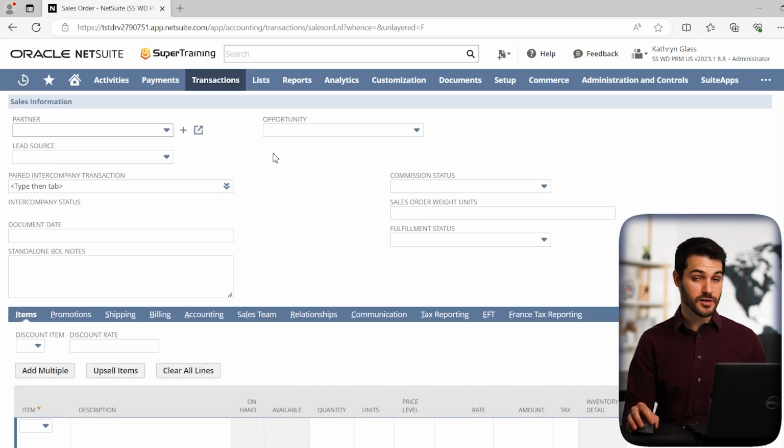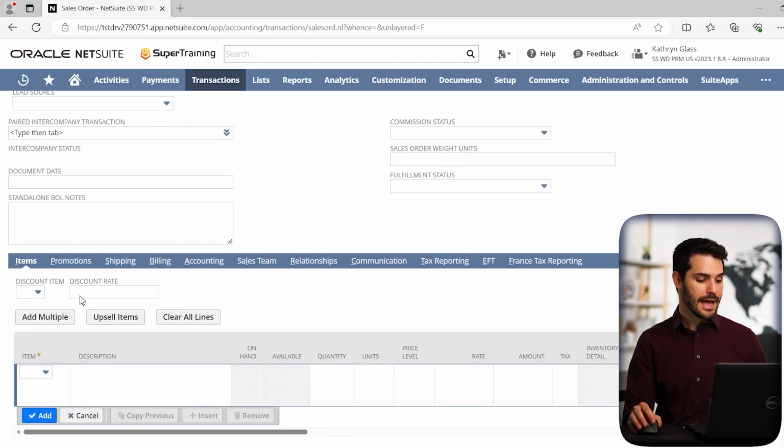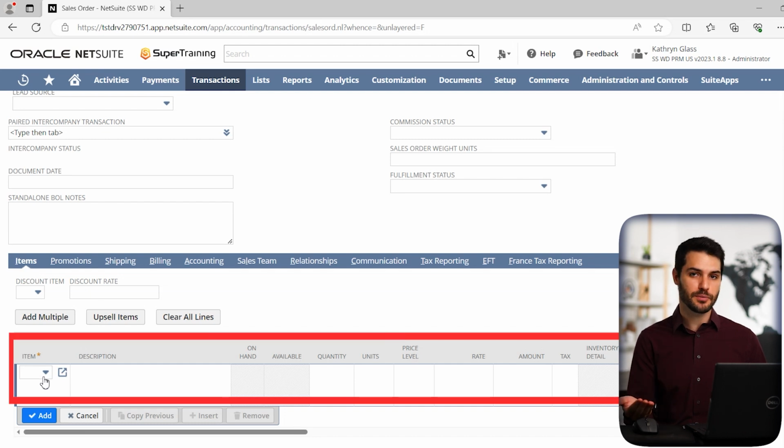A lot of these, notice, are not mandatory. You'd have to fill them in based on your company's needs. And then things like the item. So for a sales order, what is the item that's being purchased in the first place? You'd obviously have to set that.